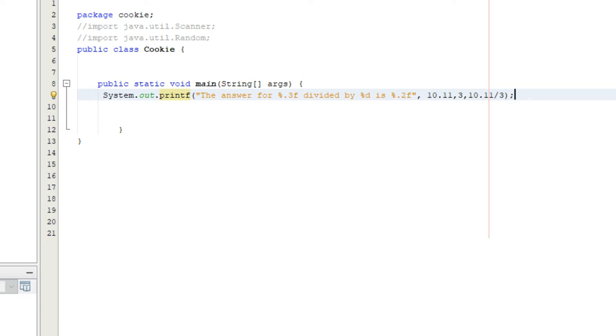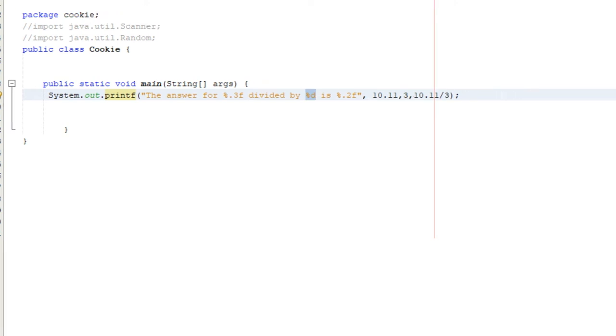In between the percent sign and the converter, so between the percent sign and the f or the d, is optional. As you can see, this one doesn't have anything between them, but you can add additional information, and this information is called a flag. Flags indicate how many decimal places the double will have, or the total width of the output. I'm going to show you more examples so this will make sense.